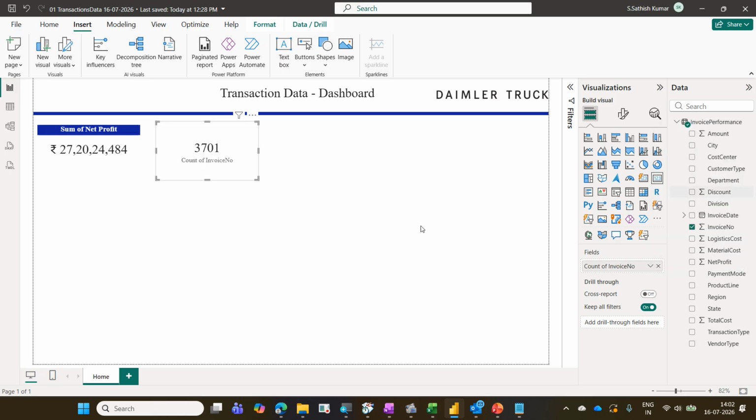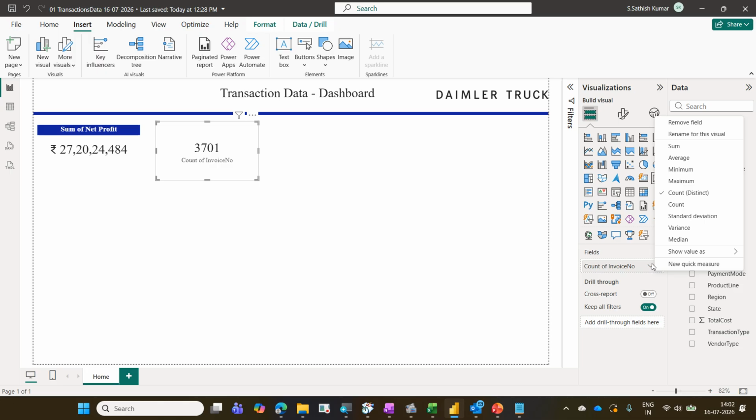Yes. There are 3,701 invoices. One invoice I added at the last, today morning. So including that, there are 3,701 invoices totally. So first insert a card and drag the invoice number to the field area. Go to the arrow mark and change it into count distinct.